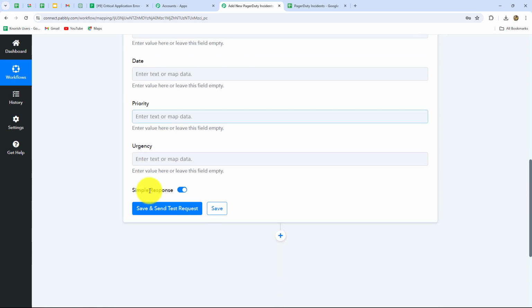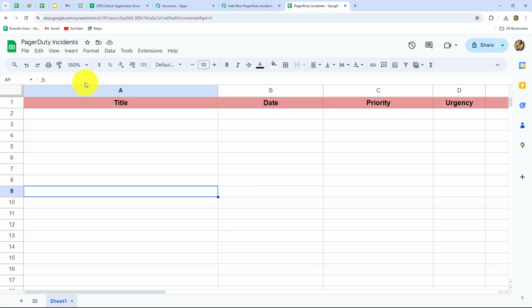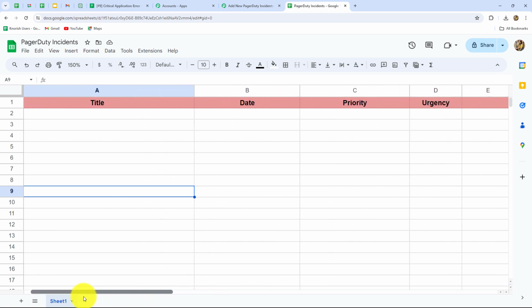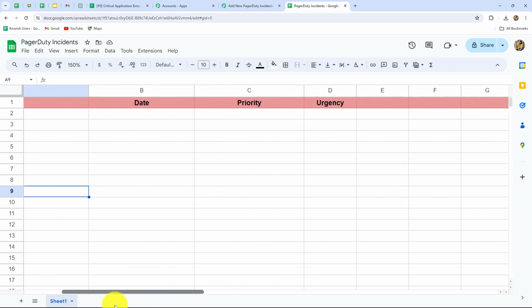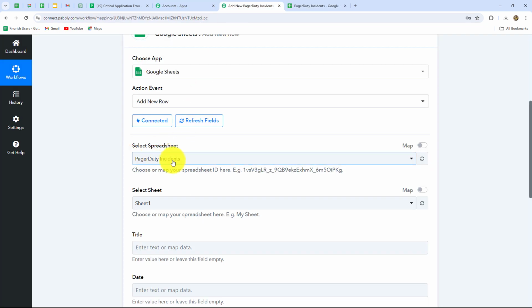So we have to select the following details in order to enter the data. First of all, we have to select the spreadsheet name. So I'm going to take you towards my spreadsheet. This is the spreadsheet name, PagerDuty incidents. It is going to record the details of the incidents raised in PagerDuty. It contains the following fields: title, date, priority, and urgency. So first of all, we have to select the name of our spreadsheet. It is selected correctly over here.